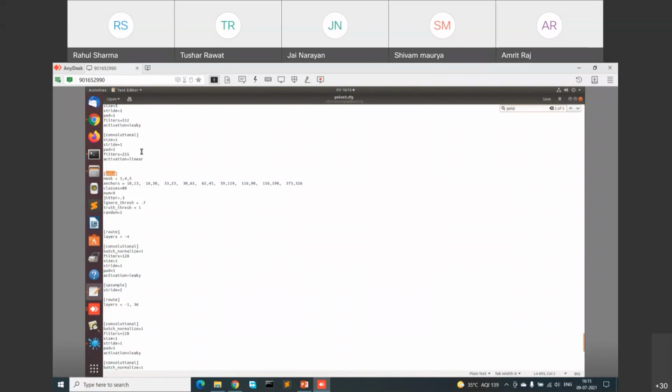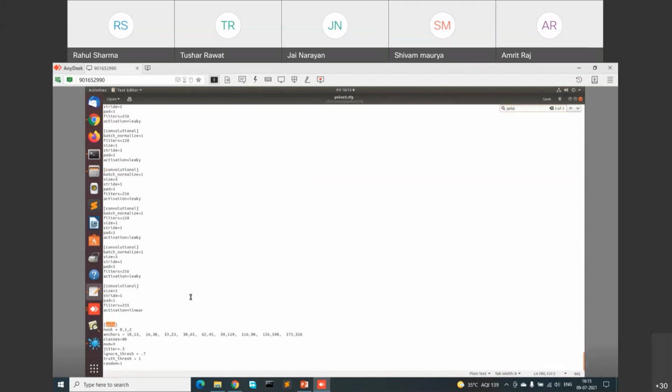For each YOLO layer, there are 3 bounding boxes. There are 4 coordinates and 1 object score, and there are C class probabilities. So there are 80 classes, and 80 plus 5 is 85. Since there are 3 bounding boxes, 85 times 3 ends up as 255. So this is the number of filters mentioned in the convolutional layer just prior to the YOLO layer. And there are 3 convolutional layers, so this is 1, this is 2, we have to change there as well, and this is 3.